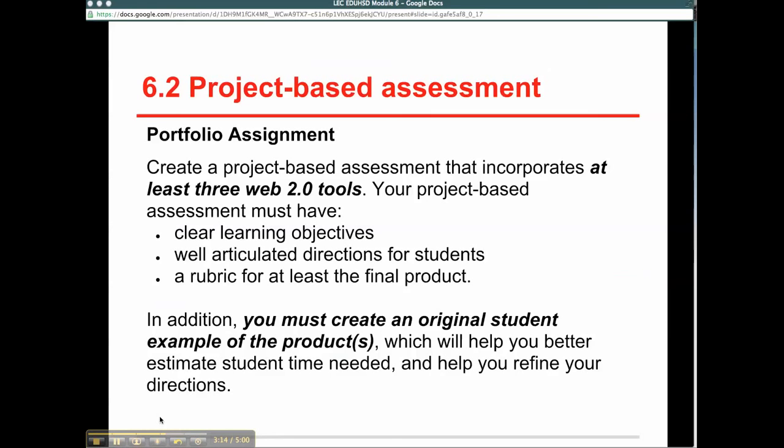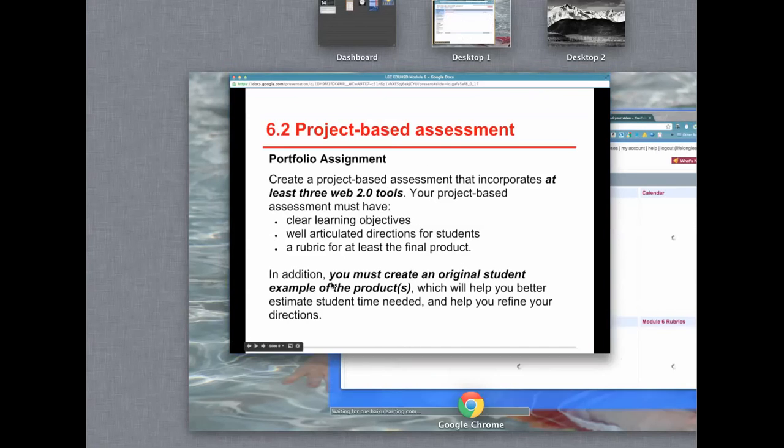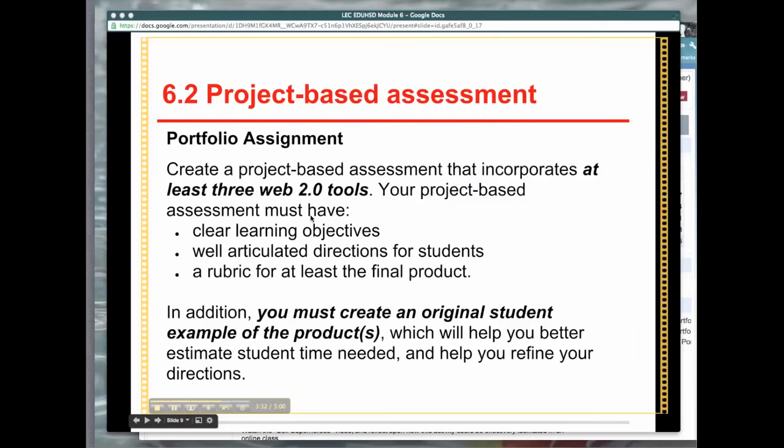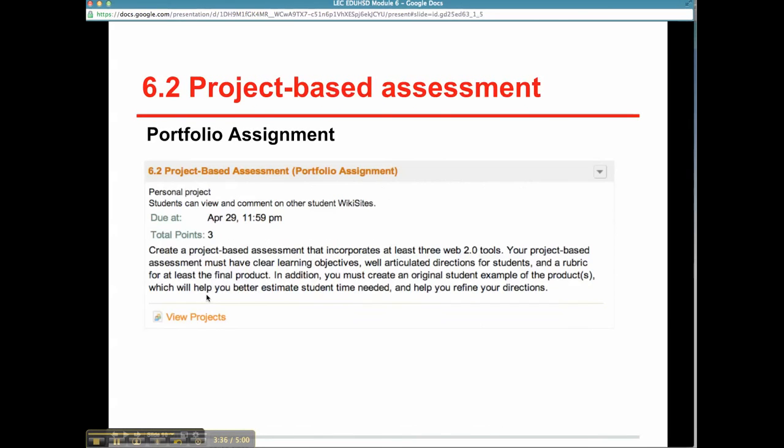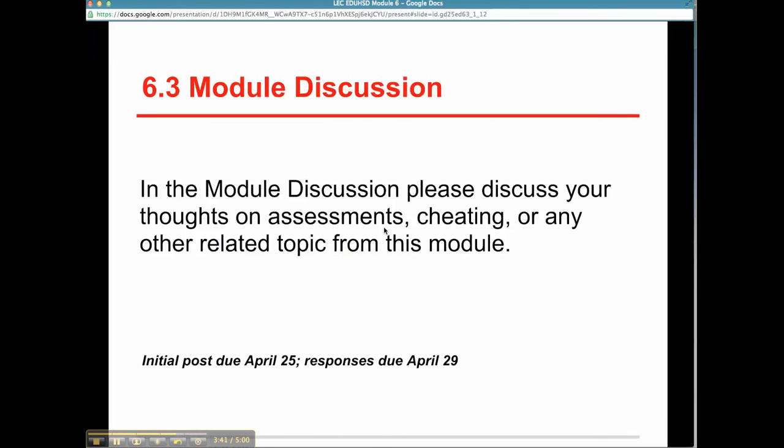Let me jump forward here to review the due dates again. There we go. The due date for this one is Sunday the 29th, so you have 2 weeks from now. And then for the module 6.3 discussion, please discuss your thoughts on assessment in the online environment, cheating, or anything else you picked up from the module readings. The initial post on this one is due Wednesday the 25th. The final response is due the 29th.